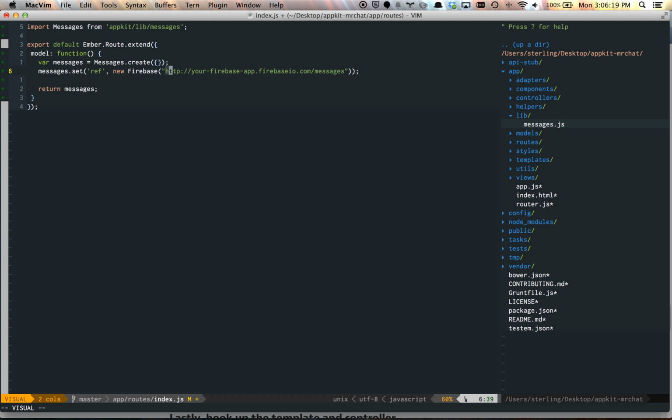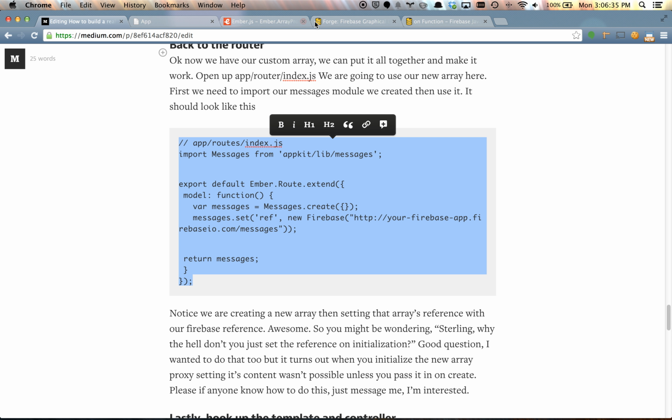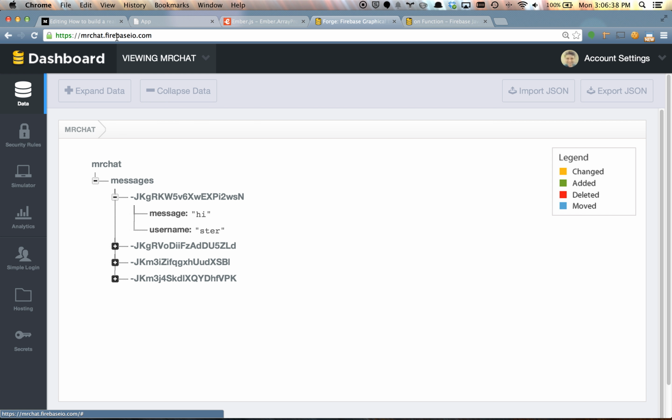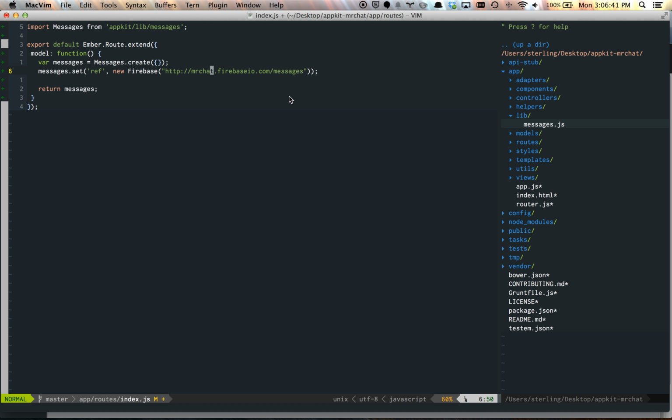Now we're creating a new messages array, and then we're going to set the ref on messages to be equal to our reference point. So when you do a new Firebase and then give it the URL, it creates a new reference object, but you need to give it the right thing. So in our case, it's Mr. Chat, as you can see right here, mrchat.firebaseio.com, and then our reference needs to be at messages. So this returns messages, and then it will return the messages model so that our controller can do some cool stuff with it. Cool. So now we got this going.